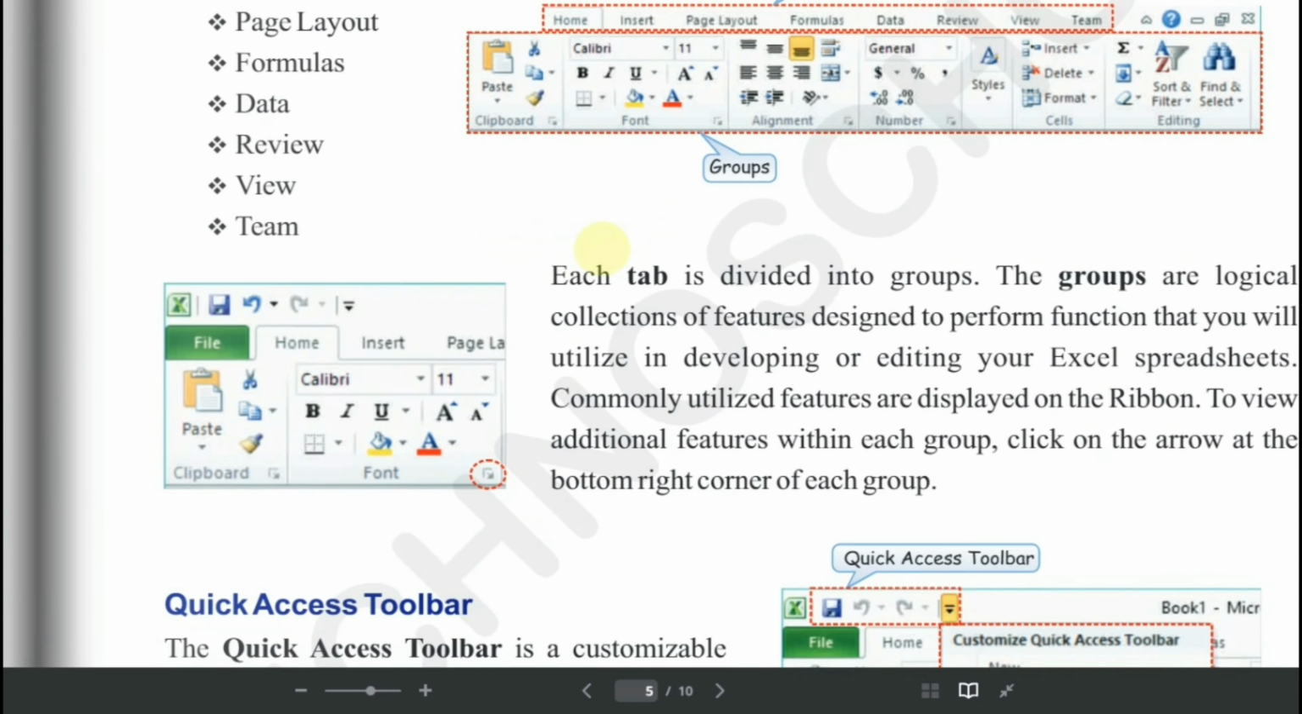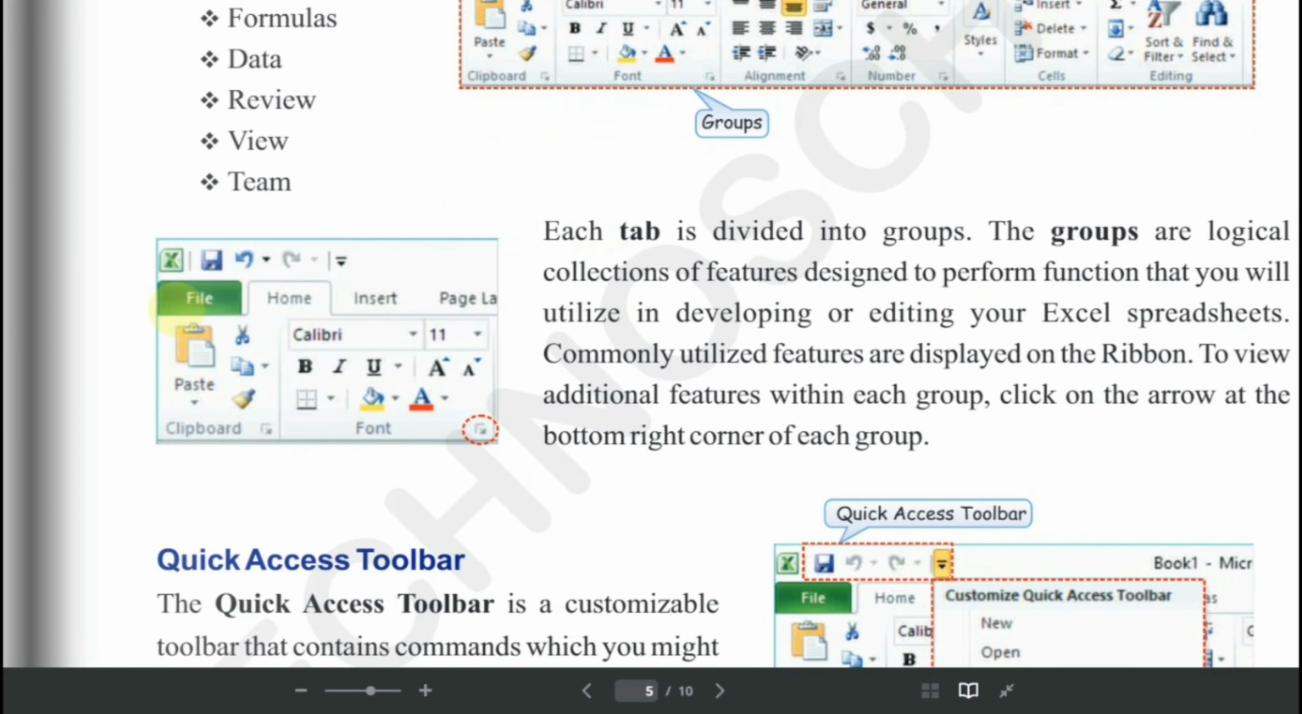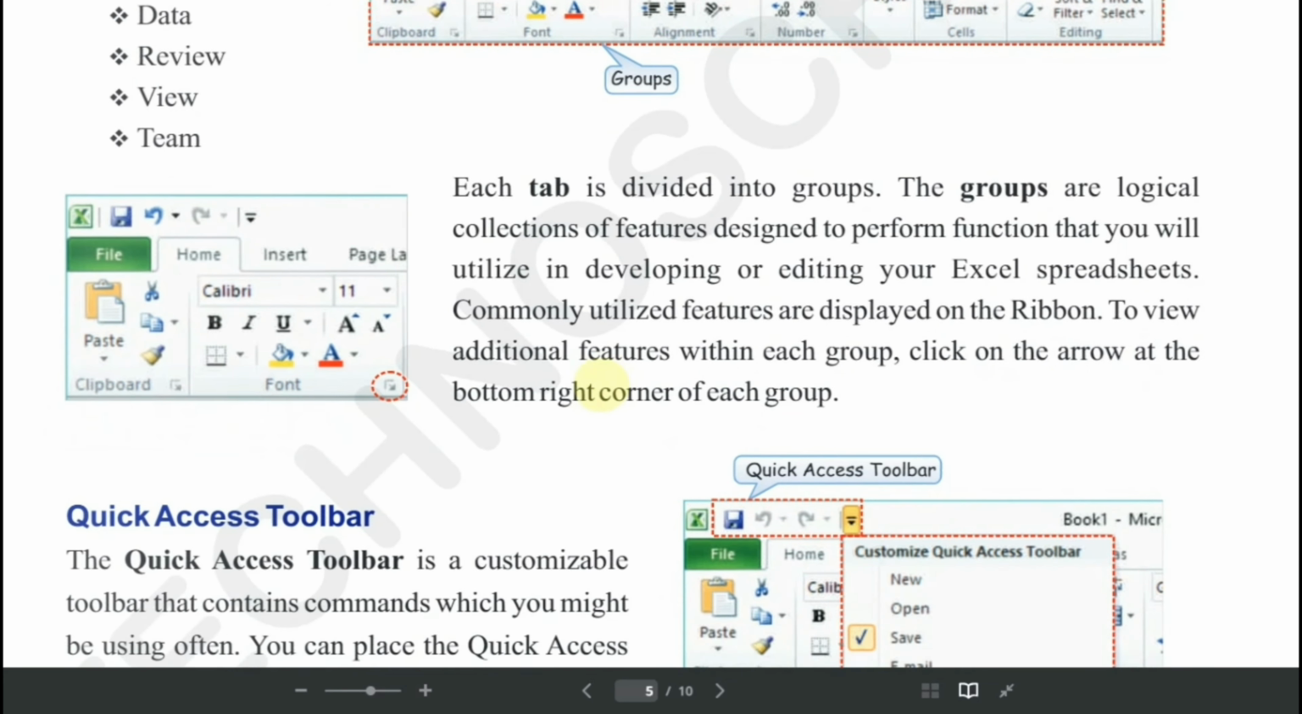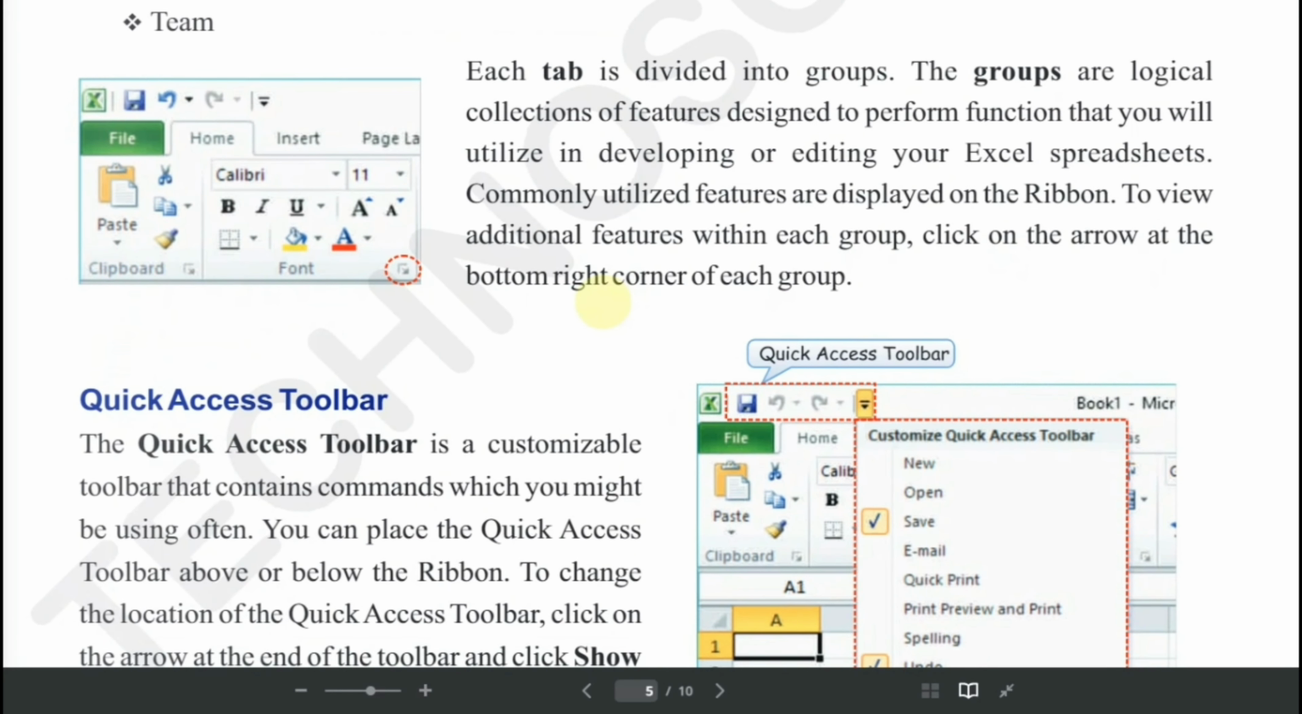We are going to see each group. Each tab is divided into groups. The groups are logical collections of features designed to perform functions that you will utilize in developing or editing your Excel spreadsheets. Commonly utilized features are displayed on the ribbon. To view additional features within each group, click on the arrow at the bottom right corner of each group. It has some more options. As per requirement, you can make arrangements or alignment of your data.